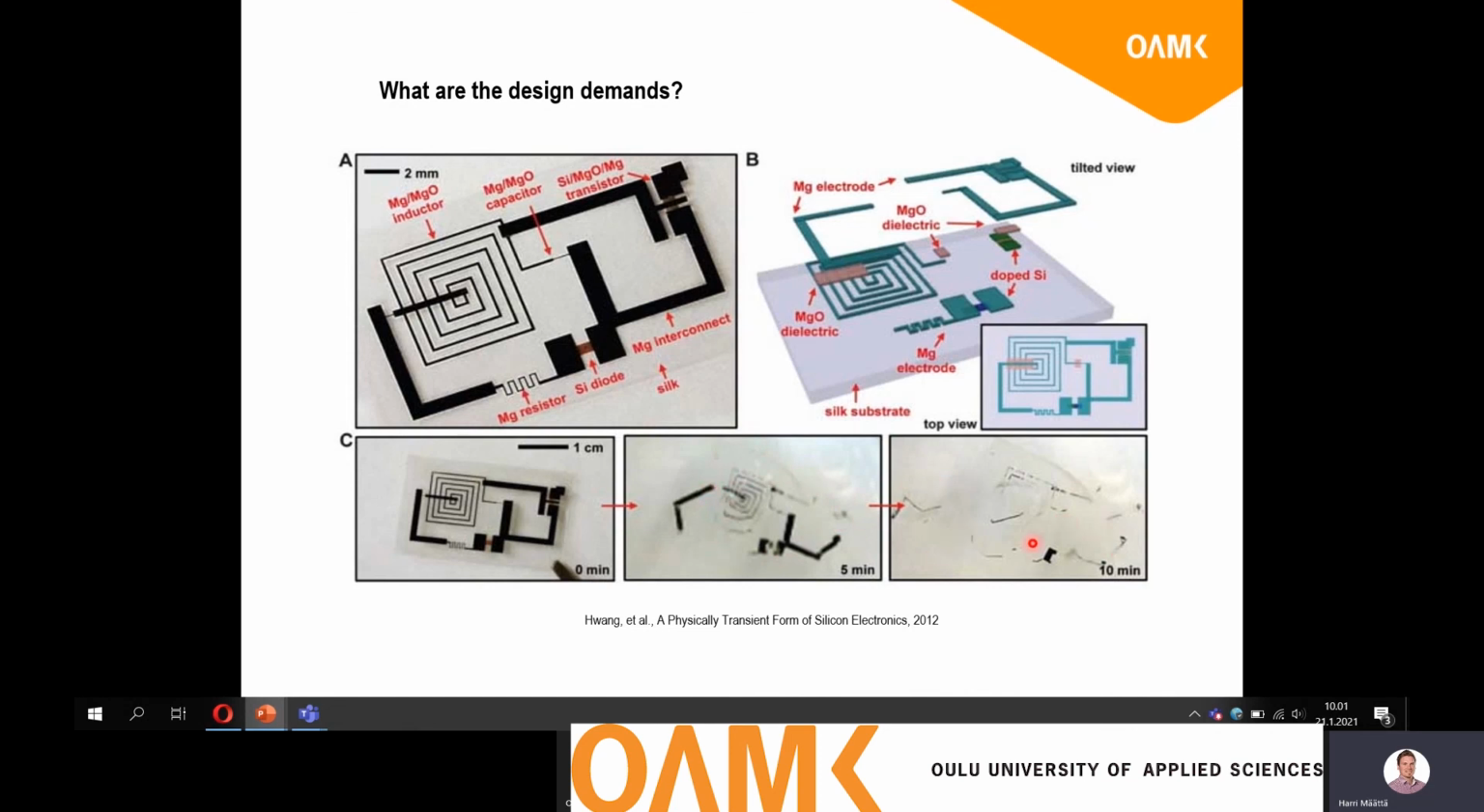So it's actually degrading into pieces in the water, and that is something that gives highly specific demands and requirements for the process, regarding, for example, mostly the materials. Just to give you an example that everything is not as simple as it seems.